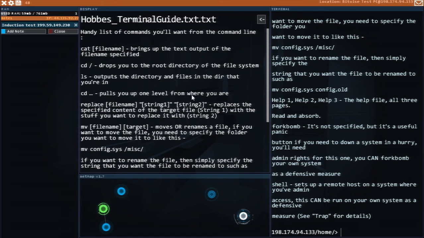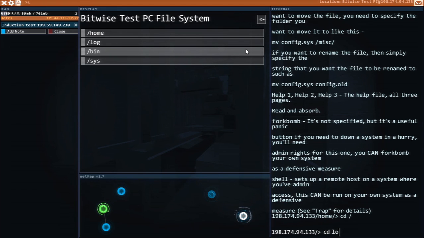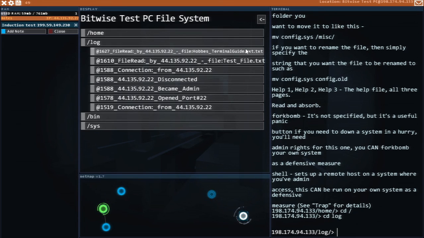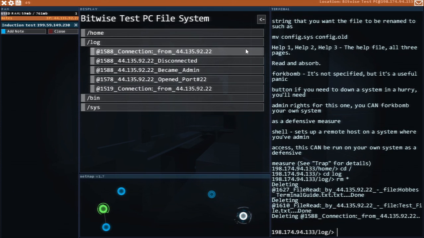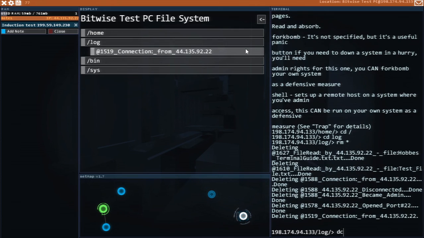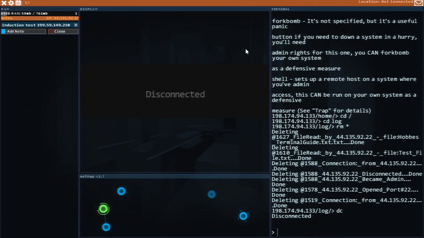So now I think I have everything I need from this PC. Let's go back to the root directory. Go to log. Or if you want to see what's in the home directory, the home folder, you can check out every single thing there by downloading this game. Anyway, now let's remove everything over here and prepare our next command, DC. So let's disconnect.